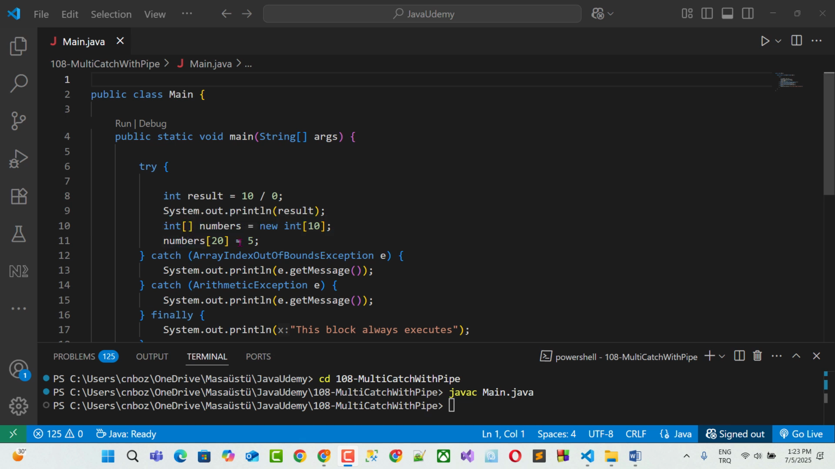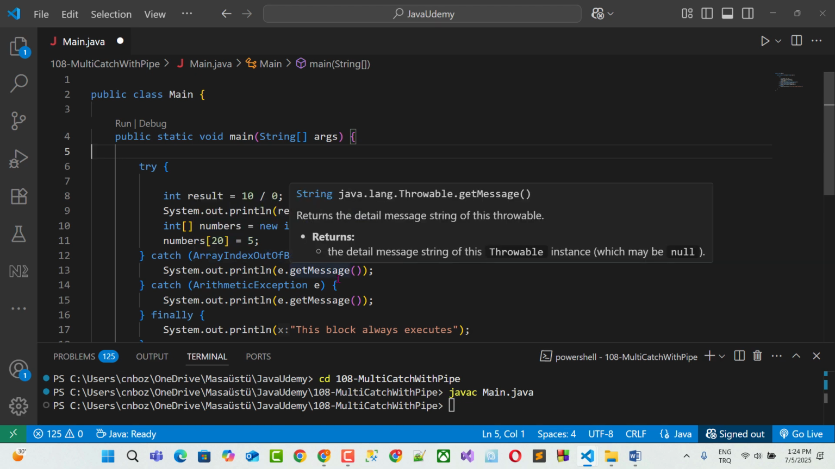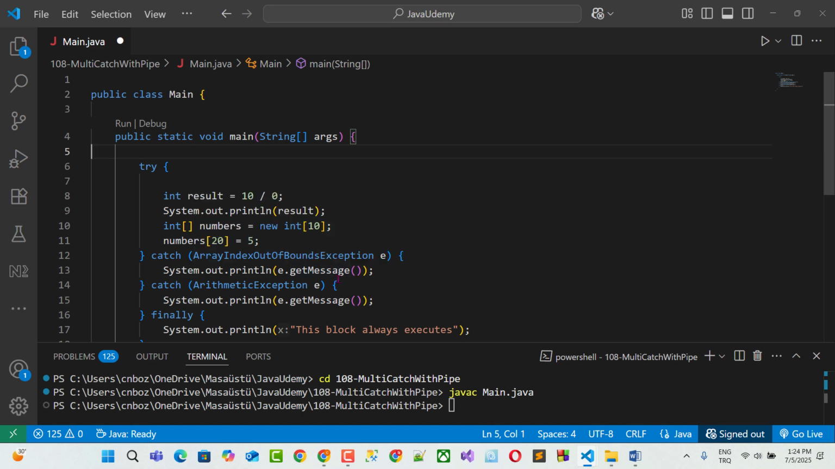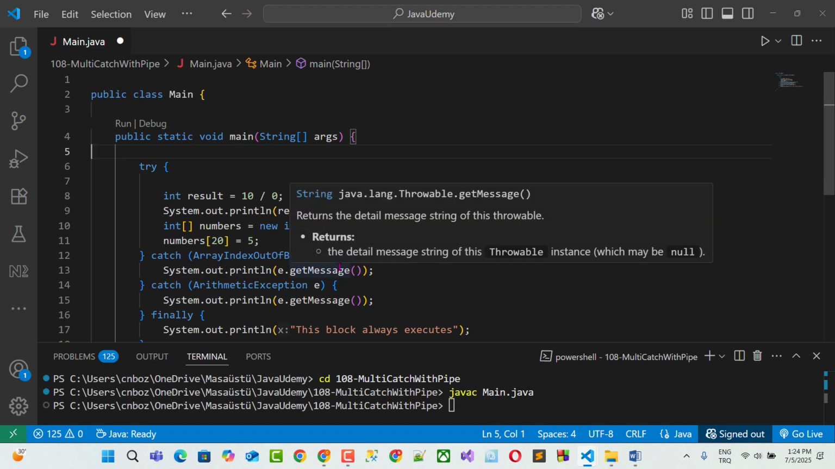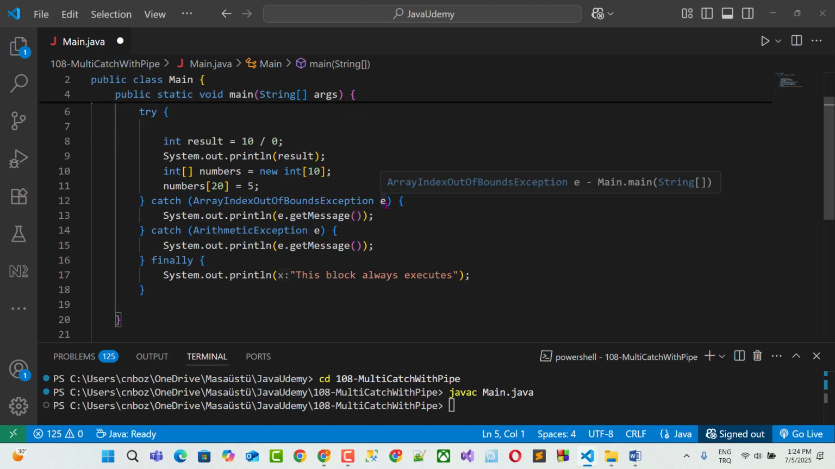Alright friends, we can define multi-catch structure using the pipe operator. So what's the pipe operator? The pipe operator, this. Sometimes we want to catch multiple types of exceptions and perform the same action for all of them. Instead of writing many catch blocks, we can combine them using the pipe operator in a single catch block. So let's do that.